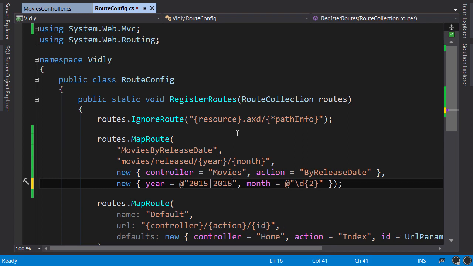So this is how we define custom routes in ASP.NET MVC. In the next lecture, I will show you a cleaner way to create a custom route.